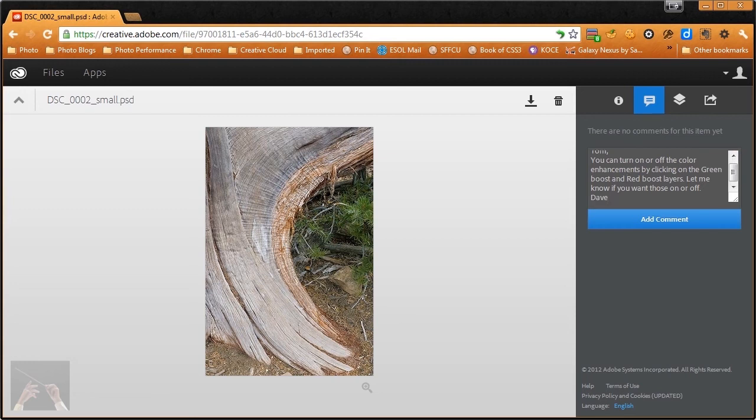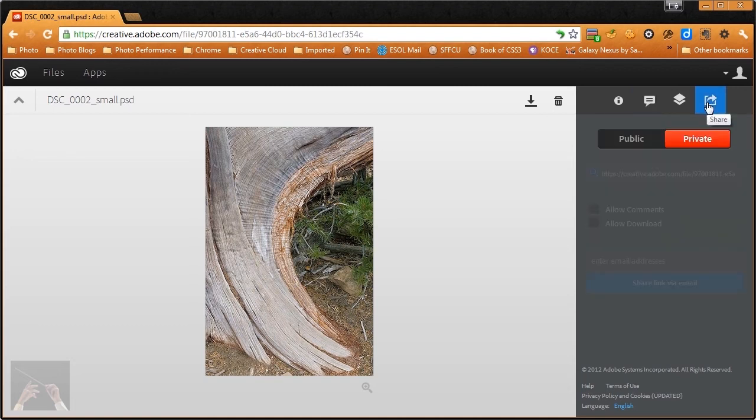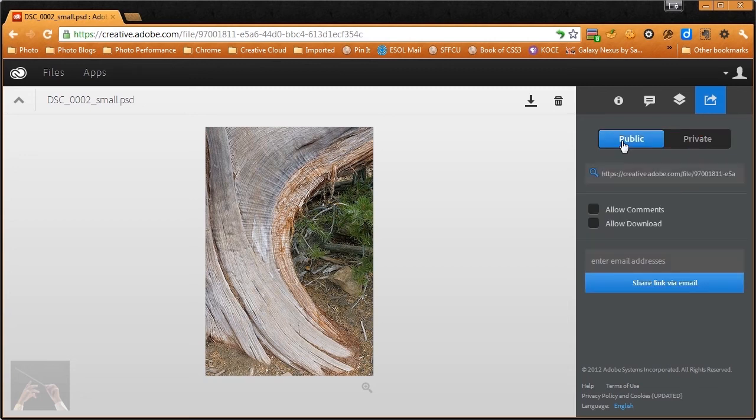Now that I've done that, I'm going to share this photo with Tom so that he is able to see the photo. When you first click on the share icon, the photo will be shown as private, which is the default. By clicking on public, you can see some options for sharing the file. I'm going to click Allow Comments, but not Allow Download. Next, I'm going to enter Tom's email address here, and then share the link to the file with him.